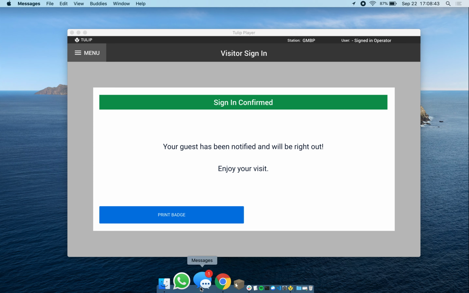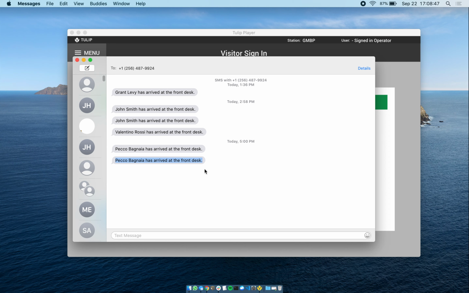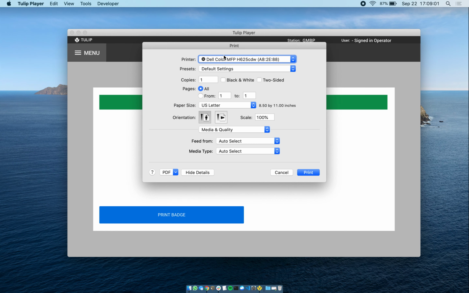So as you can see here, like I said, I was registering myself as the guest, so I got a notification that my visitor has arrived and to go greet them at the front desk. Back in the Tulip Player for the visitor side, I now have the option to print a badge. This would be just a temporary badge that can be printed on a little card or something, just for the visitor to have identification while they're at the facility.